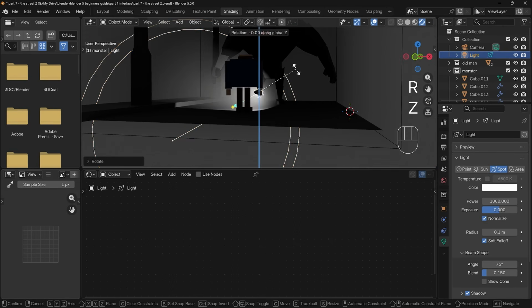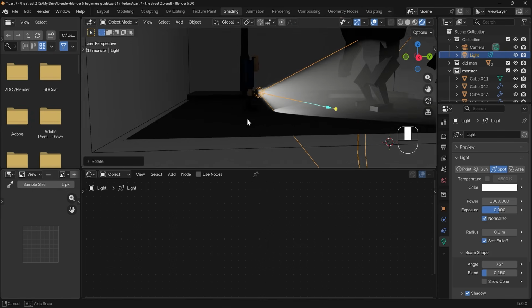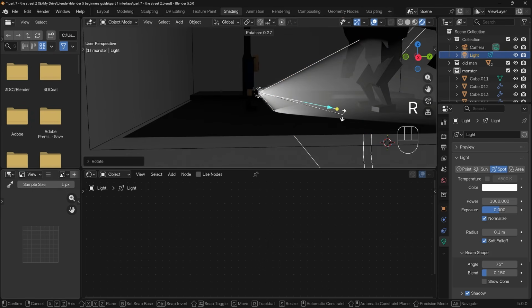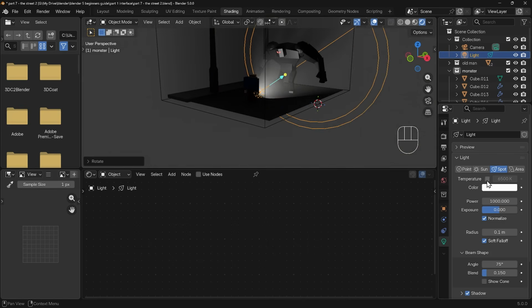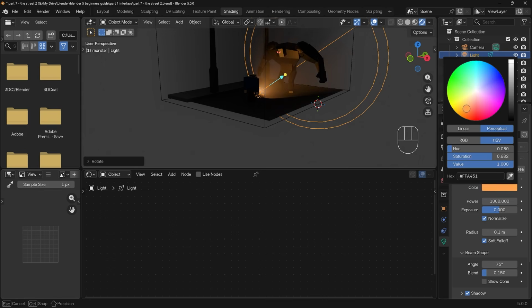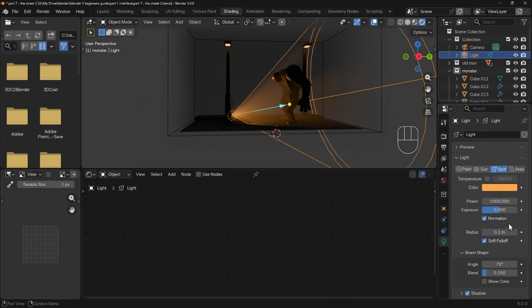I need to press R then Z to make sure it's closer though, and R then X to move it up a bit to somewhere around about there, I think. And that's looking quite fun. I'll change the color to a more orangey color, somewhere around there, and that's looking great. Now there's a few other options within the spotlight which are quite useful.